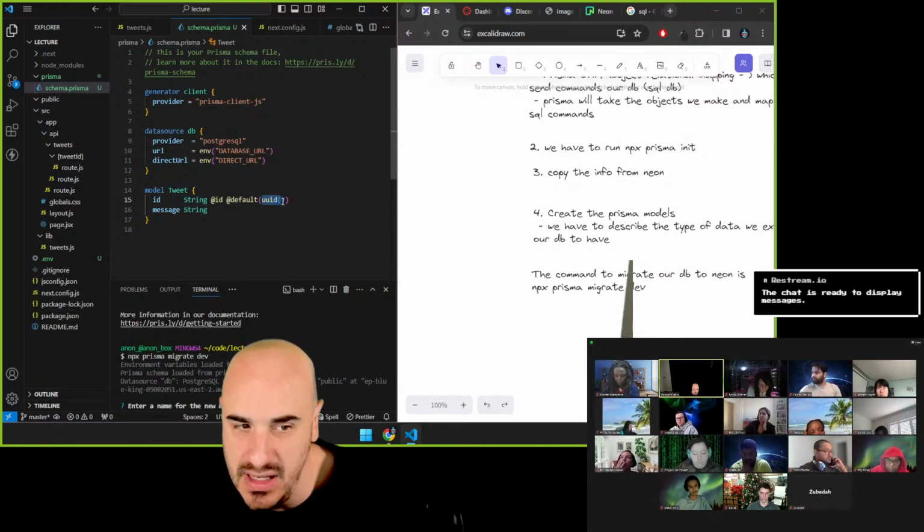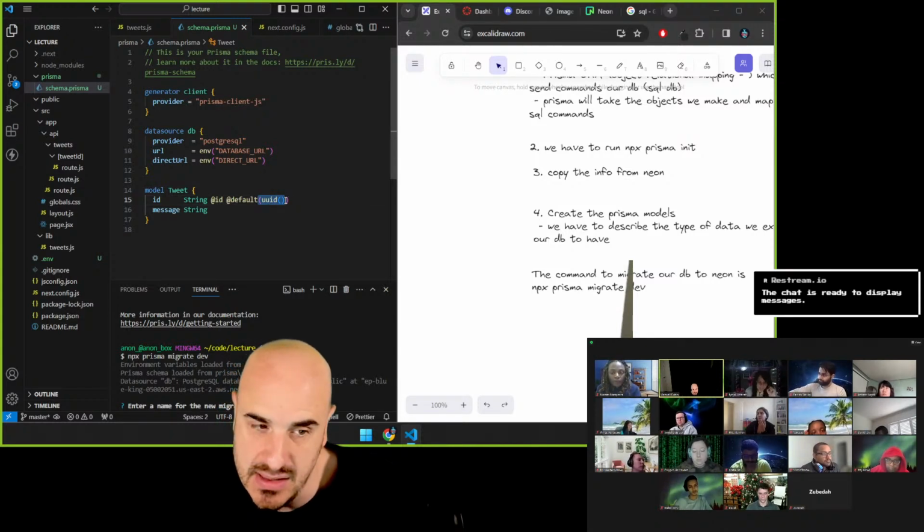This second one, we're basically saying go ahead and use the library UUID to generate unique IDs. There are other options available here.